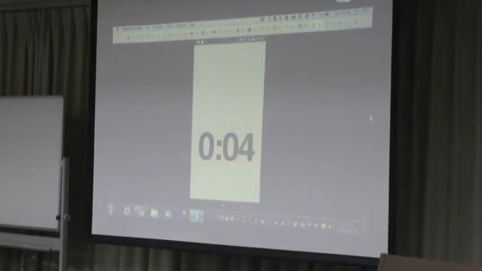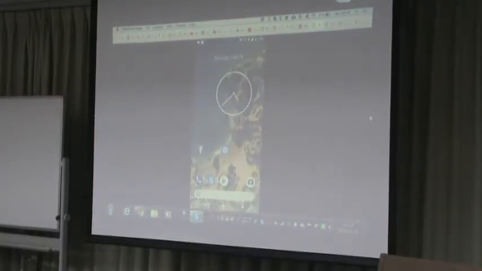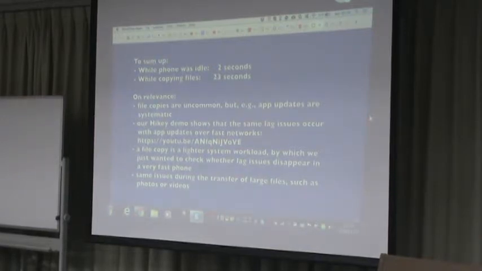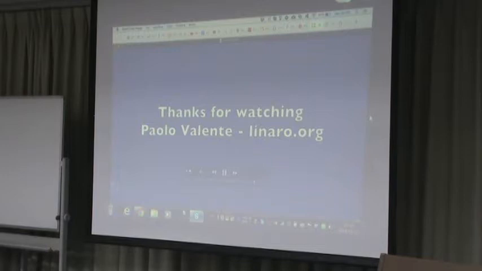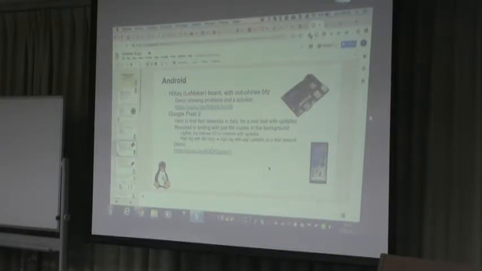Okay, this is your first opportunity for a coffee break, because there will be really a lot to wait. Really, really a lot. So this is an example while copying some files. The same happens if you transfer one file to the phone, and the same happens if you have app updates in the background and you are on a fast network. So 23 seconds. On a fast network, as we were saying, for example, this is what is probably going to happen with the shift to the 5G network. Okay, so this is all about the tests in the Android world.